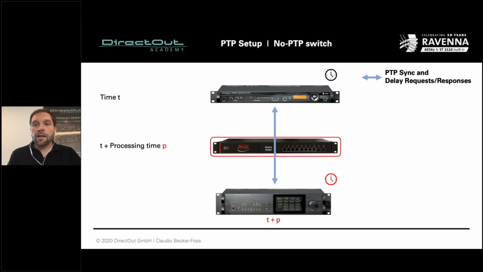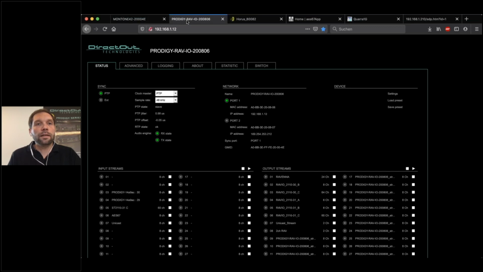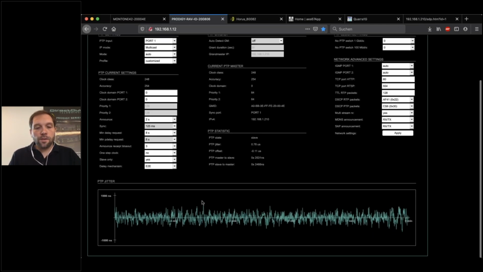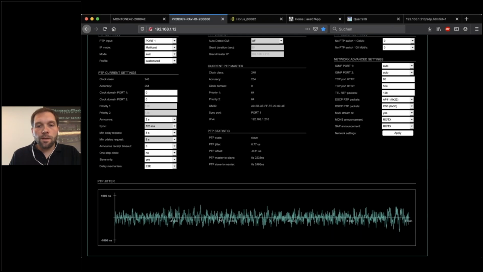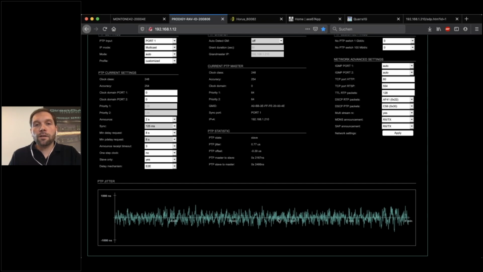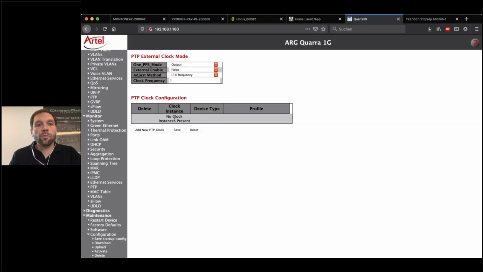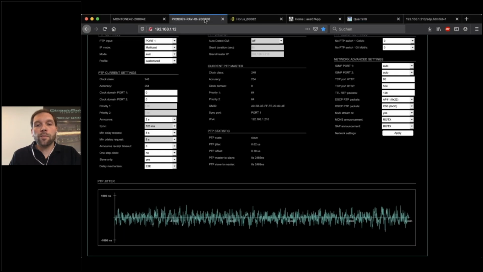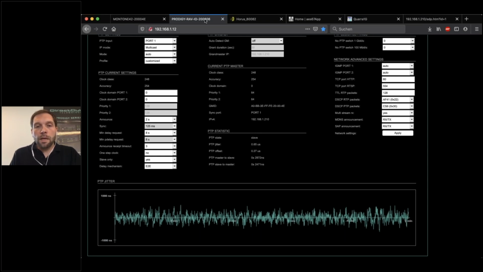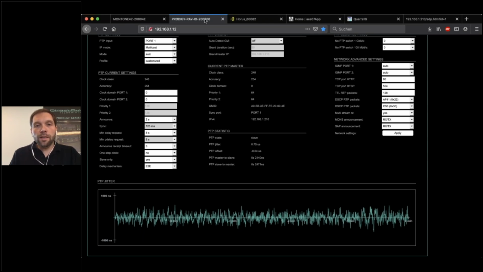And if we look at the devices now, let's switch over here, go to our Ravenna IO, which is currently the slave. We can see down here there's a jitter graph, which looks a bit messy right now. And the reason is that I have no PTP functions activated at the Crover switch right now. So if we take a look here, there's no PTP clock configured right now, and it's just a plain PTP non-aware switch. So the resulting PTP is okay. These are values where the device can stream properly and receive streams properly.